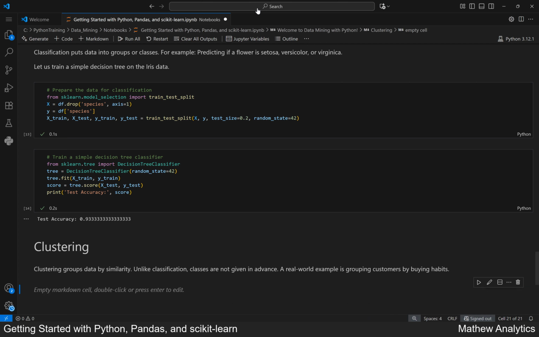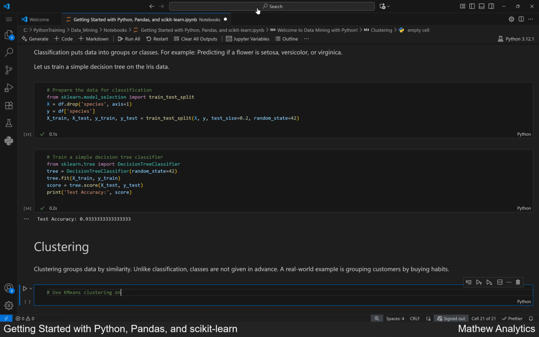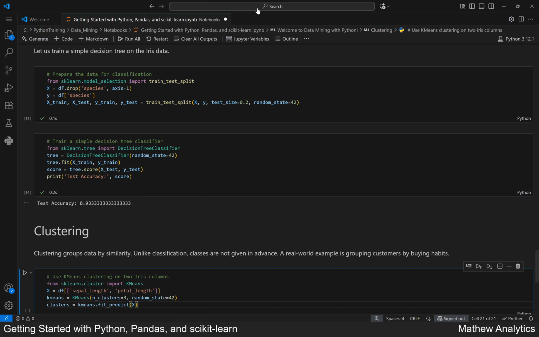Here, we use the k-means method to group flowers by length features. K-means is a clustering model. It tries to group similar points together. We only use sepal length and petal length for this example. We set the number of clusters to 3. K-means finds these patterns for us. Cluster labels get added for each flower.